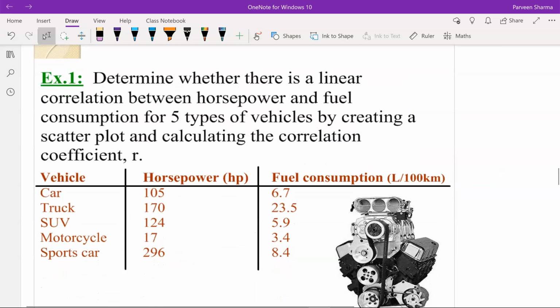Okay, so I have this example. By taking this example, you will understand how to find the R value. We have data given: different types of vehicles, the power of the engine, and then the fuel consumption for each type of engine.